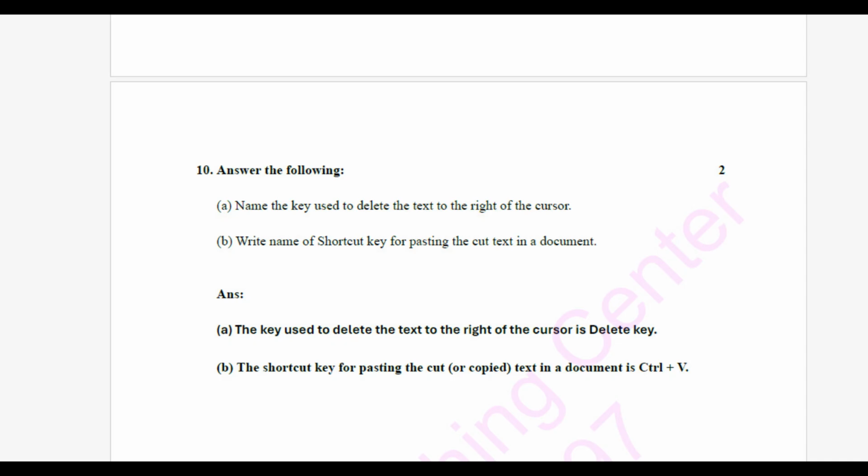Answer the following. A. Name the key used to delete the text to the right of the cursor. B. Write the name of the shortcut key for pasting the cut text in a document. Ans. A. The key used to delete the text to the right of the cursor is the Delete key. B. The shortcut key for pasting the cut or copied text in a document is Ctrl+V.